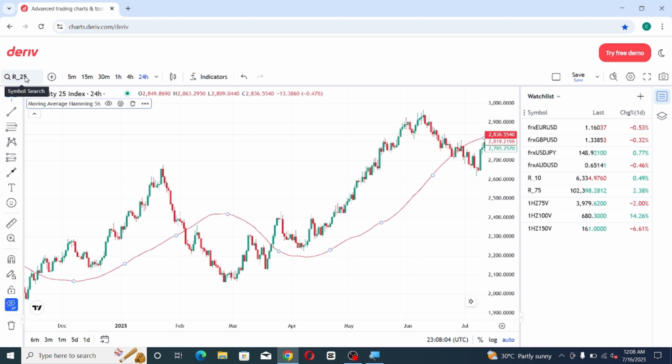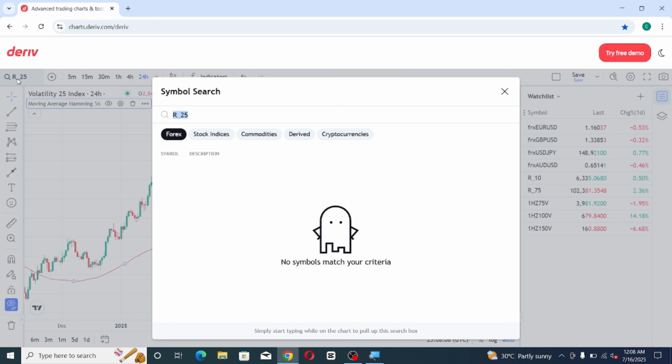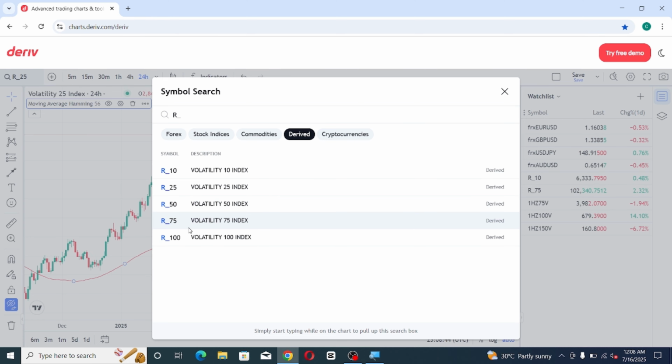Okay, for this one where they wrote R25, this is the particular asset you are trading at a particular point in time. Do you understand? So you can add or remove it. So if I want to, let's say I want to remove it, you can just take your mouse to that place and then remove it. Do you understand, guys? So let me say I remove 25.